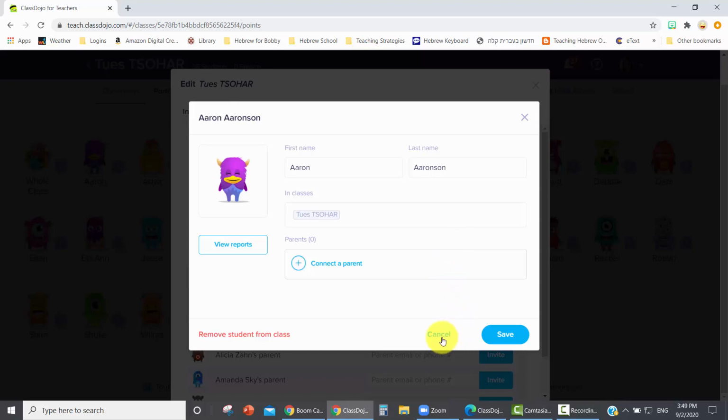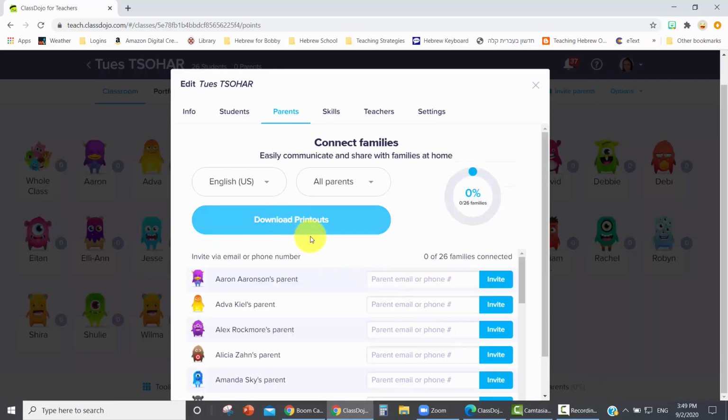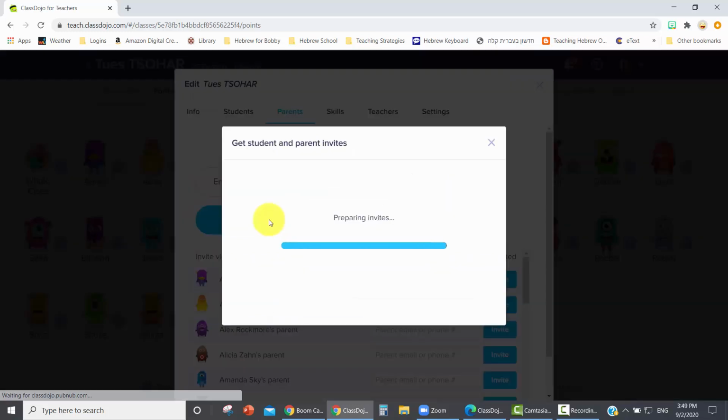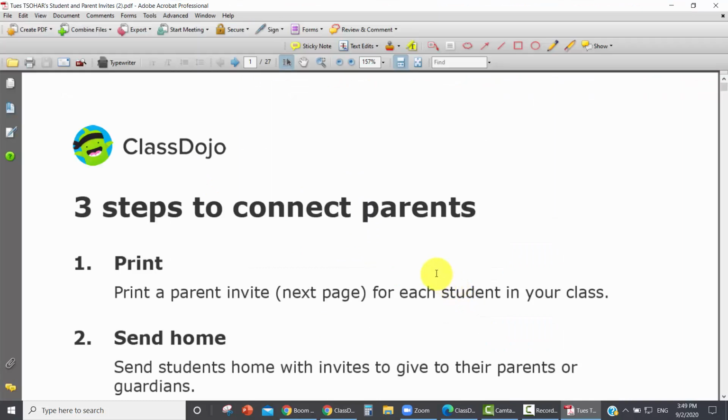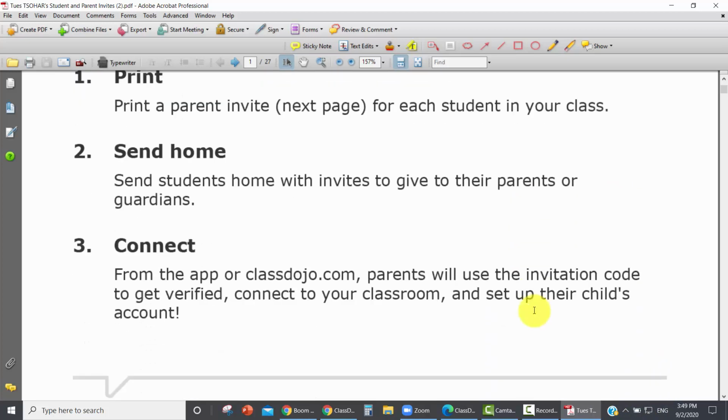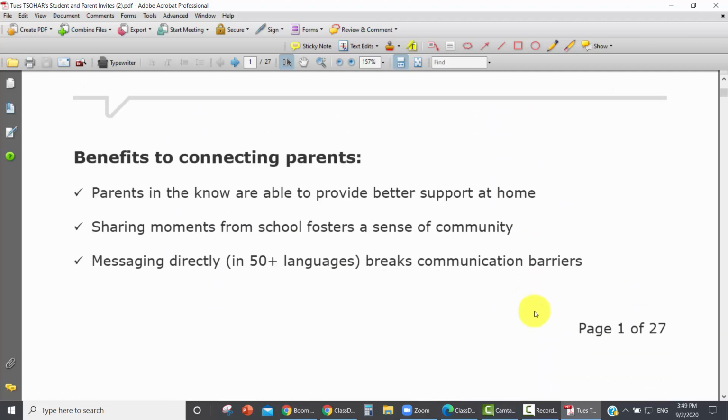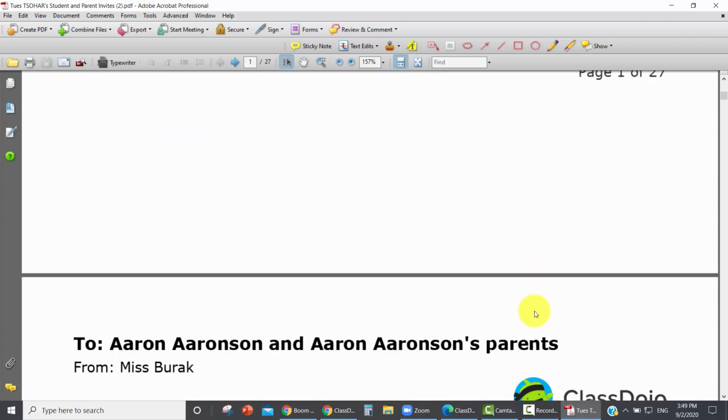So there are a few ways to do this. The first and easiest way, though, to get started is to hit download printouts. Now this will give you a PDF document that has information for each individual student. And so you would share that document. You could email it to the parents, you can mail it, but each page is specific to a different student.